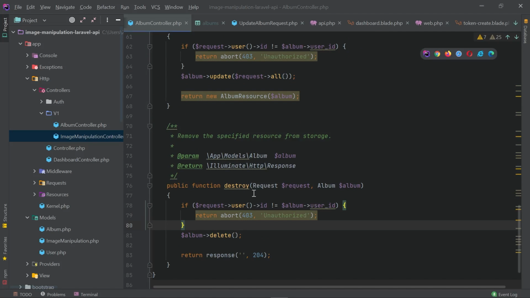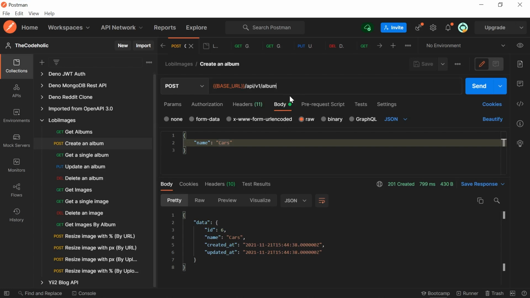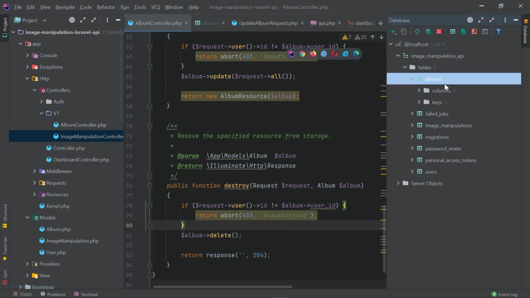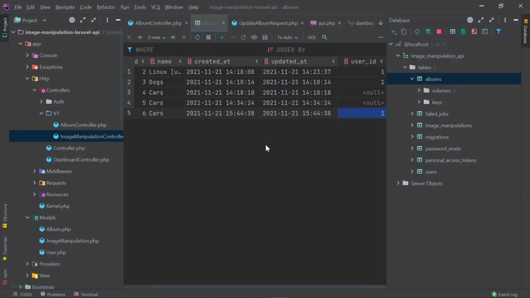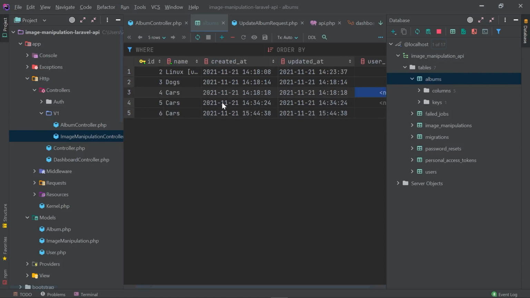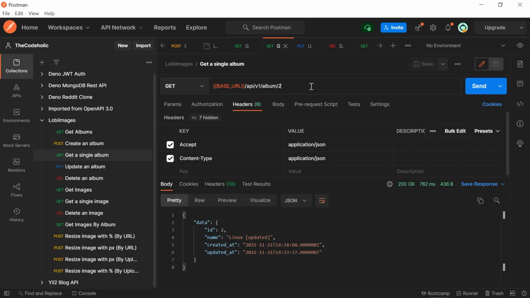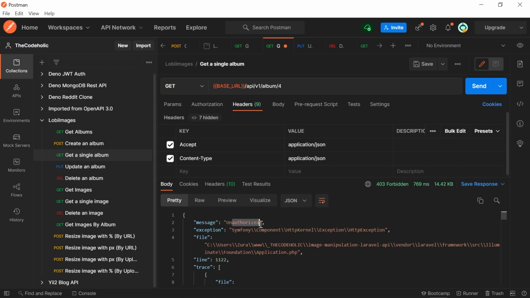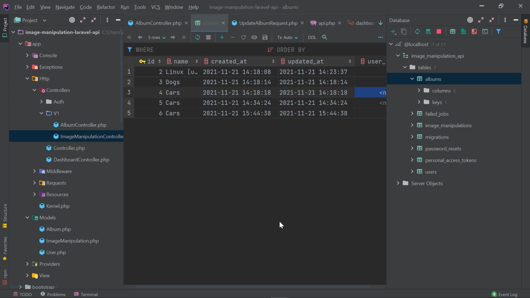Now, let's try to get a single album. Make request, we get that album. Let's try to get an album which doesn't belong to me. For example, this one, ID 4. Specify ID 4, make request, I get unauthorized. Okay, perfect.